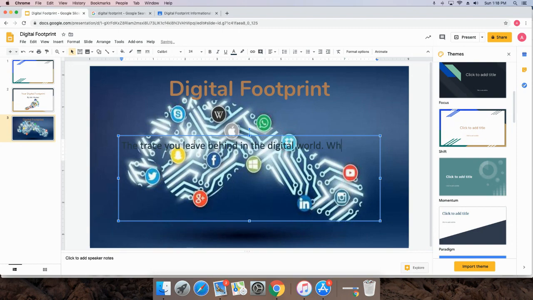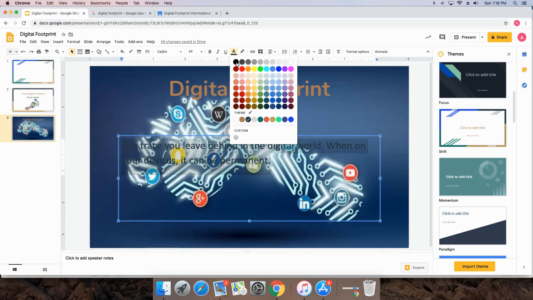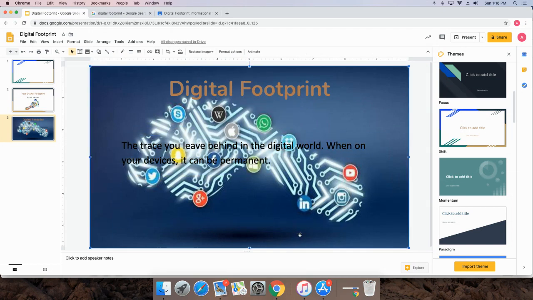I'll add this too. When on your devices, can be permanent. Notice that contrast is horrible, so that's not going to work. First of all, I will change the text color, it's right here. Text color. Let's try black. Let's see how that looks. That's a little bit better.